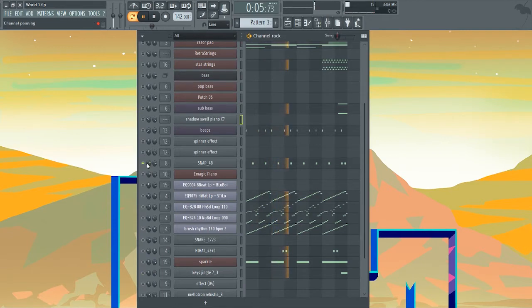We have a little snap here with some reverb. Some beeps in the background there, which is just some basic sine waves, I think.